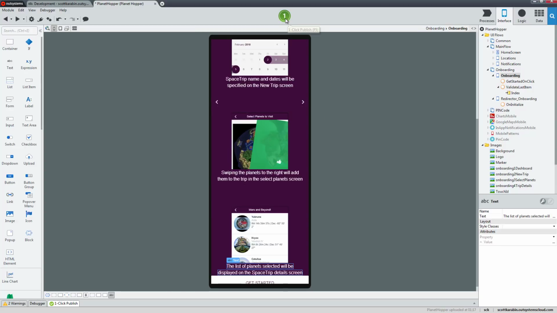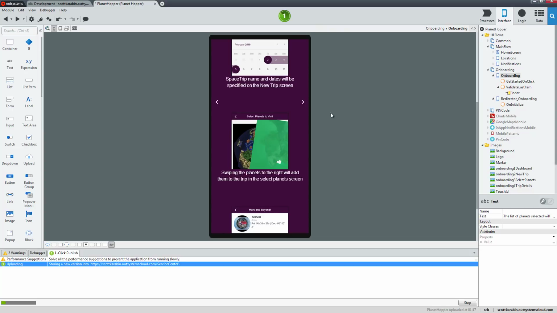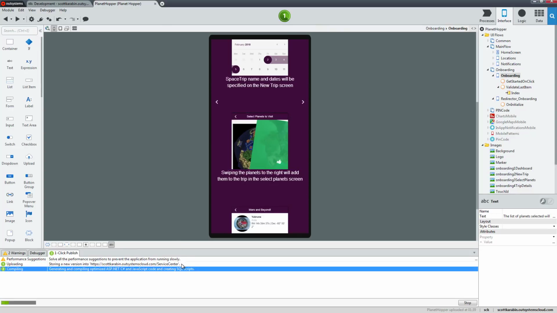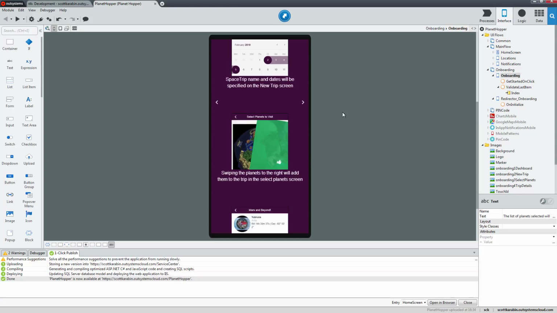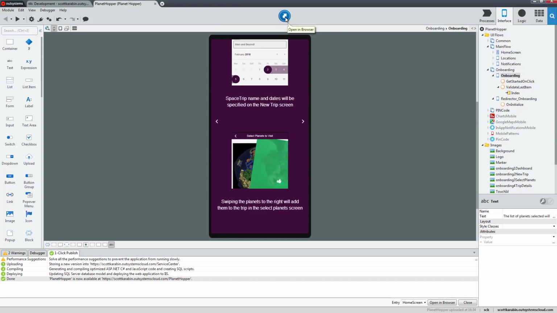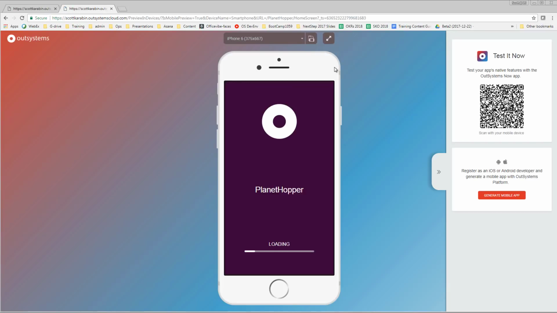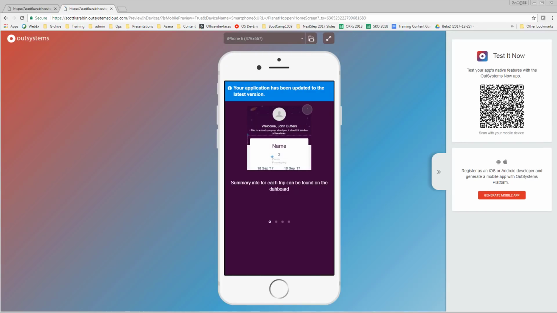So let's publish this to the server. And again, if we remember, it's pushing the description of what we've changed up to the server. It's generating and compiling all of the code. And then it will take that code and deploy it to both the database and the IIS server. And it'll be ready in just a second. So there we go. Let's click the Open in Browser button. And here in the emulator, we can see that our application has been updated.